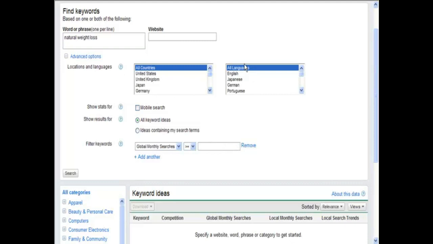So basically this gives us an idea of how many searches there are in total. Now if I want to know just how many English searches there were, I could use this option here. But for this example, I want to know exactly how many there are across the whole world. So let's do all languages, and let's click on search.